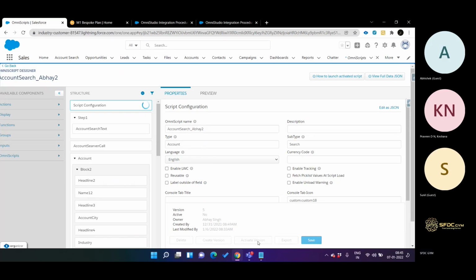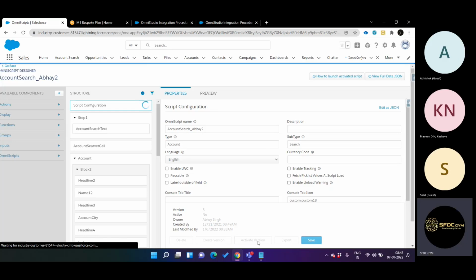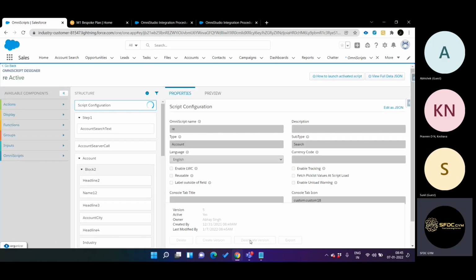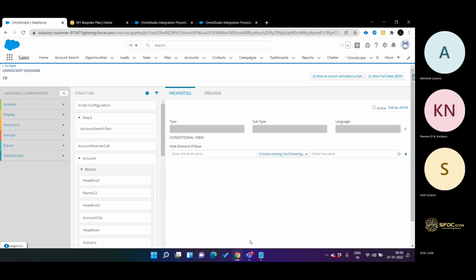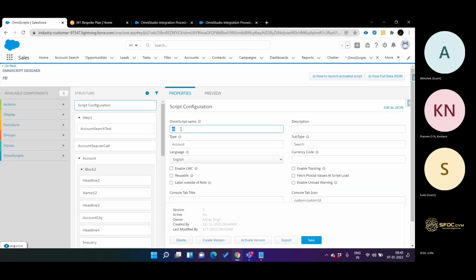Okay, so I think I have clicked on activate. Okay, let's deactivate it. Hmm. What is the name of count search? Count search. Okay, and let's create another version.